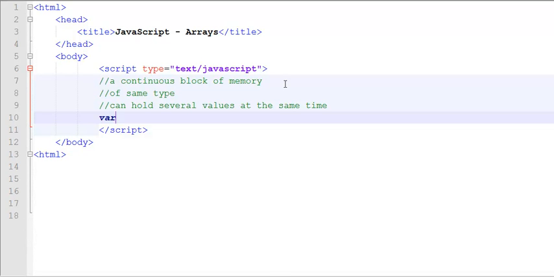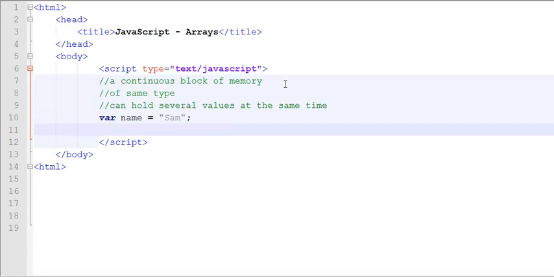You will define a variable like this: variable name equals some kind of name. This is how you define a variable. How will you define an array? Let's say I had to define an array called names and I would like to store 15 names in it. After the equals sign, we write the JavaScript keyword new, which means I would like to allocate new memory, not just one, but several memory blocks.